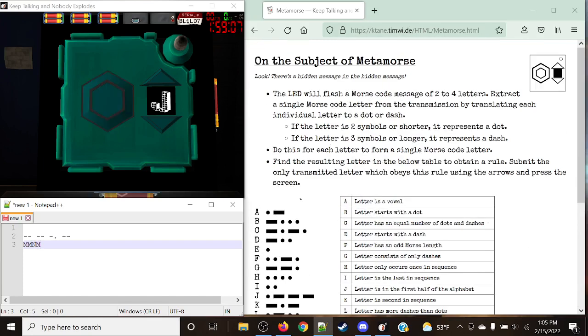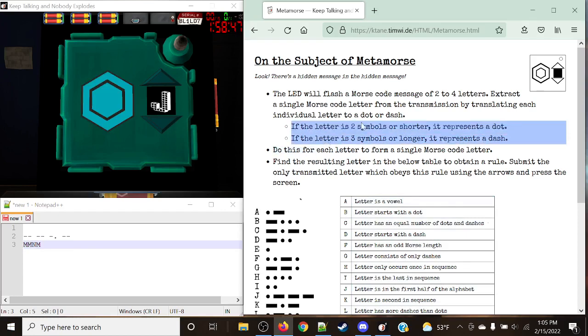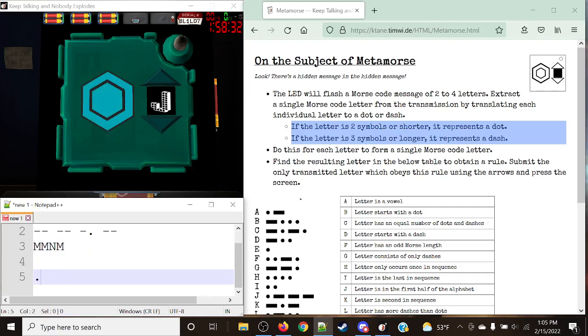What we need to do is take a look at each individual letter so we can create one singular Morse letter from this. We have our 4 letters from the read here, but we need to create a new letter, so we get a rule here specifically. If the letter is 2 symbols or shorter, it represents a dot, or if it's 3 symbols or longer, it represents a dash. So for each individual character, if it has 2 symbols or shorter, in this case this first Mike does, that's going to represent a dot, or a new character.